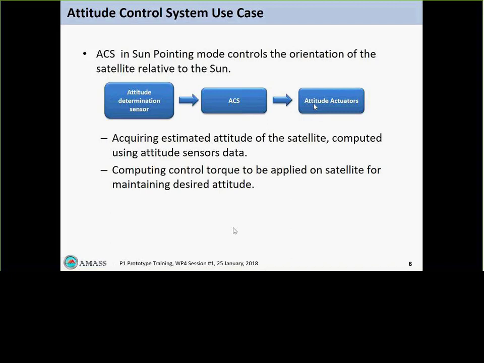This sun pointing mode of attitude control system is basically inspired or required by the mission of the satellite. For example, in this case, the requirement is that the satellite should point to the sun to, for example, power up its system, or maybe in a space exploration system, it should point towards the sun to study the sun phenomena or something.